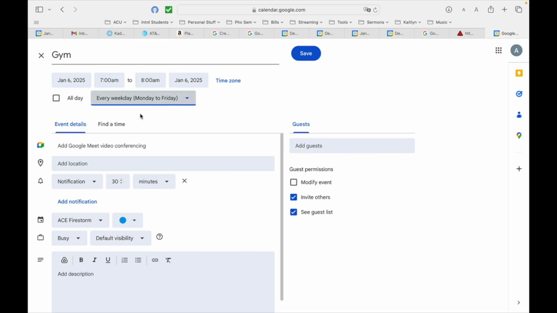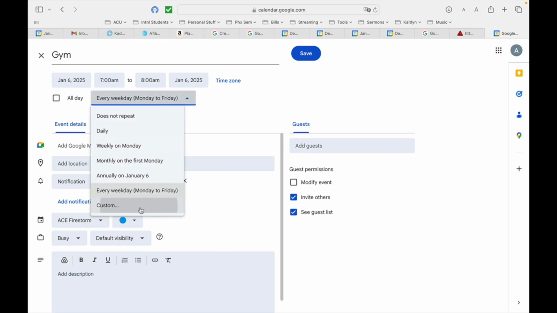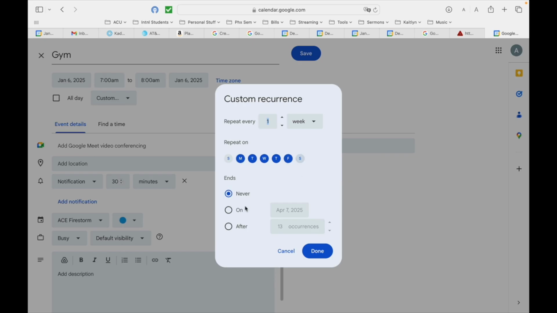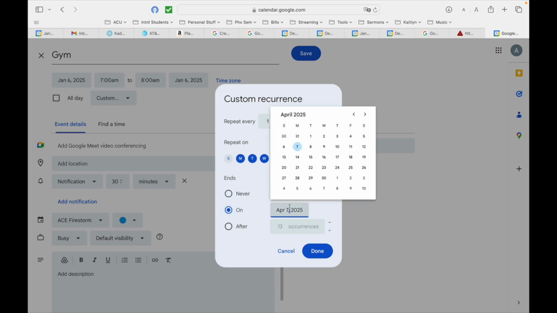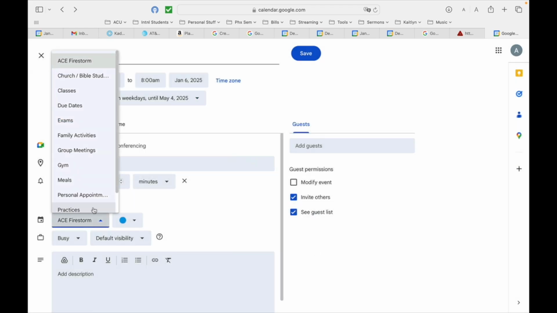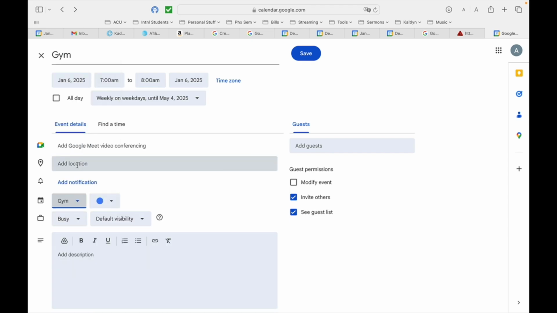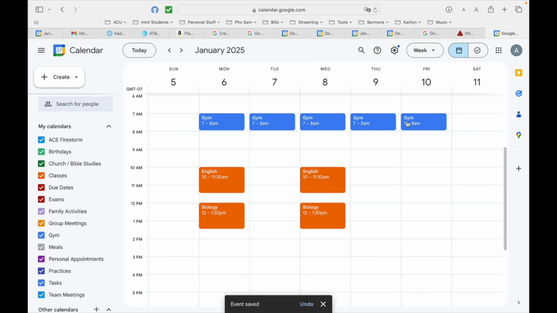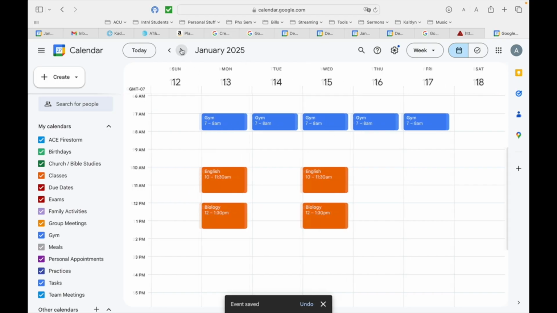And again, we're going to have to hit custom because we want to tell it when to end. So we're going to say Monday through Friday and end on, again, May 4th. Boom. Okay, and this is gym time. There's gym. Okay, it's blue. We hit save, and now that's populated, and it's going to be there for every week.